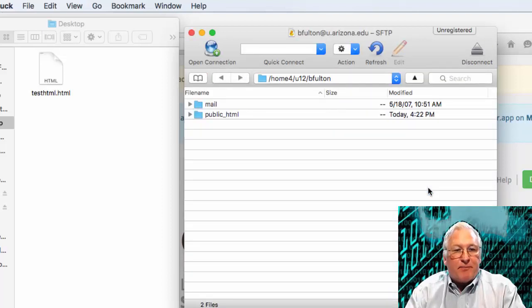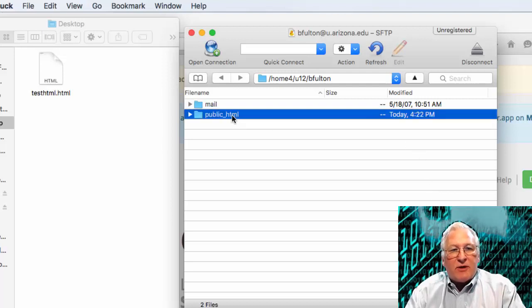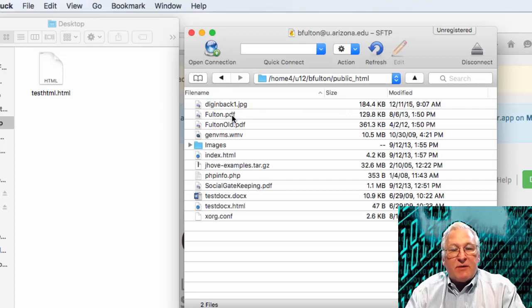And connect. You may get the message about the RSA key. Do you want to cache it? I've already answered yes, so that number's in my system. If you get that message, you can go ahead and answer in the affirmative. Recall that public_HTML is where you want your files to be. As you can see, I've already got a number of files here.